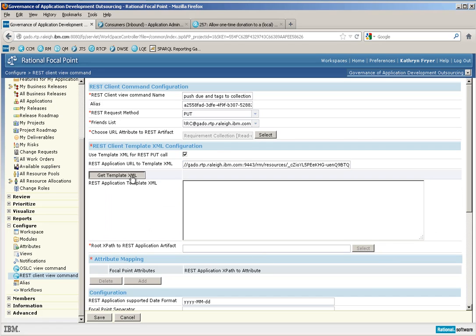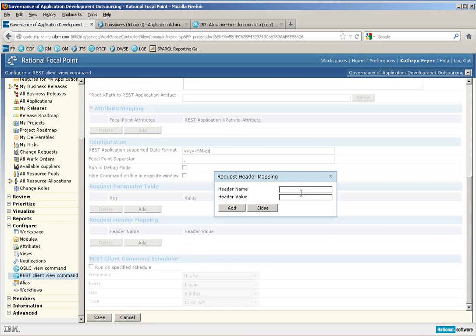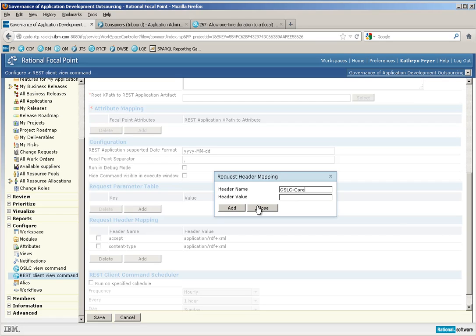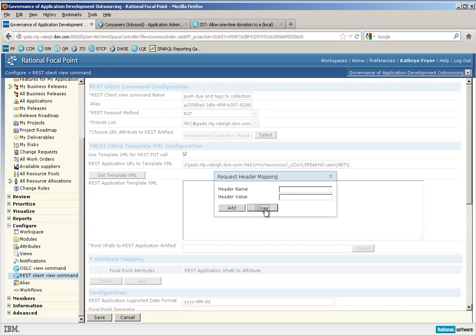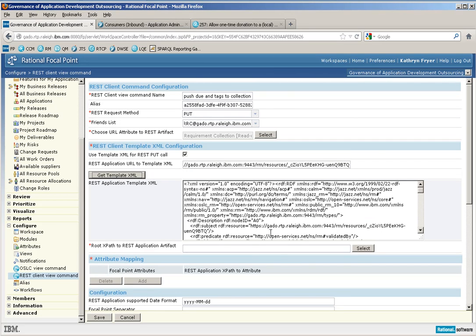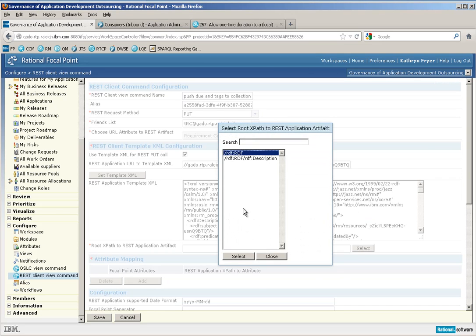And if I click this now, actually you'll see I get an error. So you'll remember before I said we have to add those headers first. Accept application/RDF+XML, Content-Type application/RDF+XML, and OSLC-Core-Version. That, and now this should work. Yay, it does. Okay, let's select the root path here.